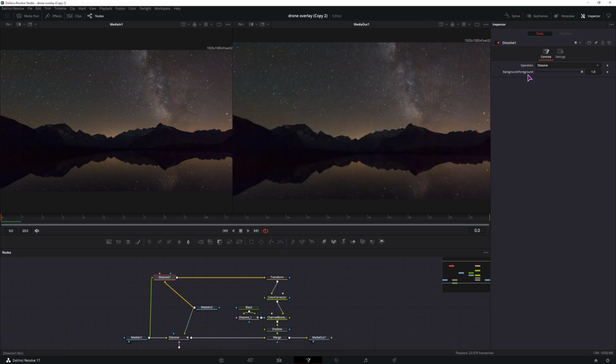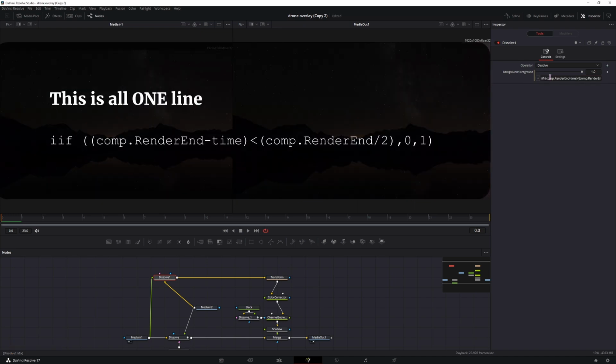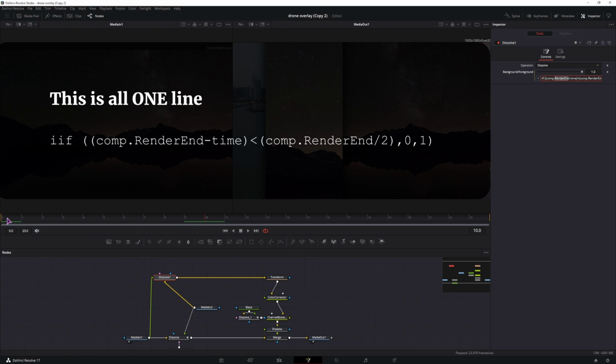And to do that automatically, we'll make an expression. You can type in equals here to get an expression, or right click on the name and click expression. You can now put in an expression. In this case we'll use this one. What this expression does is it asks a question and it does something. The question that it asks: if the last frame, which is com.renderEnd, in this case it's frame 23, minus time is the current frame, so currently we're at frame 0, then we're at frame 10 and so on.